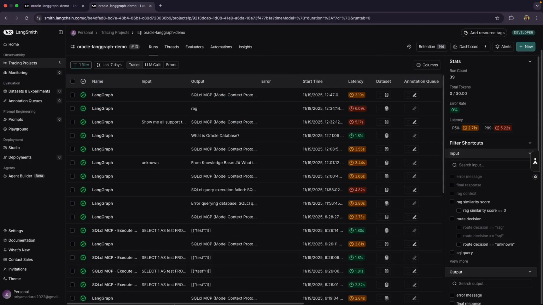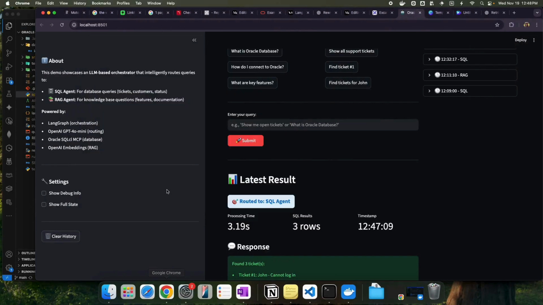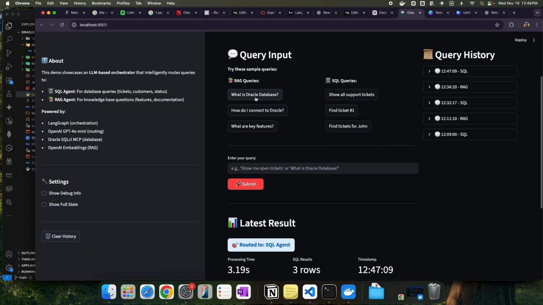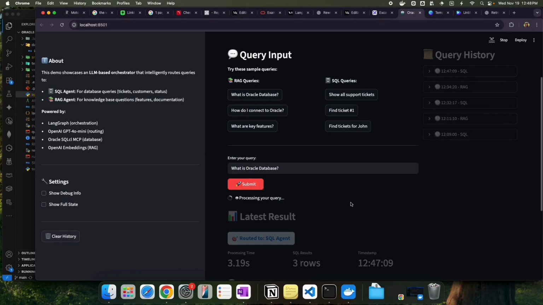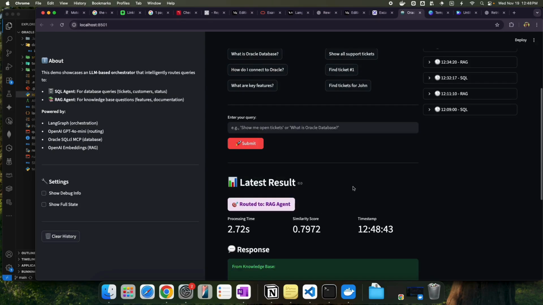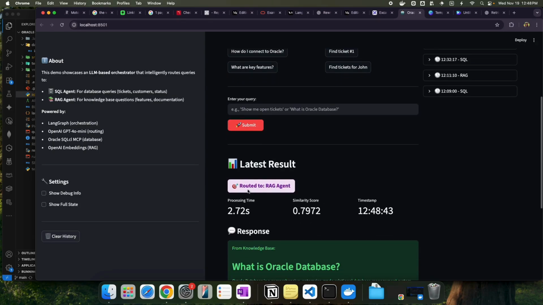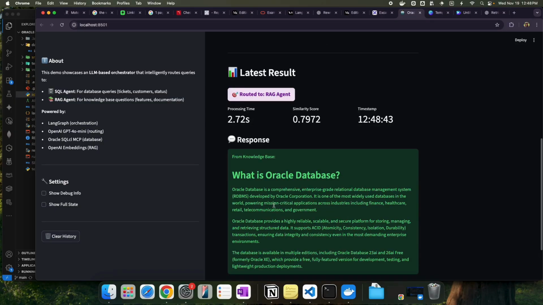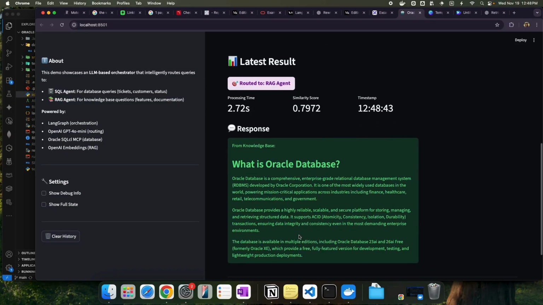Now let's go back to our Streamlit interface. Here I'm going to try out a RAG question. I'm going to ask, what is Oracle database? Then I click on submit, it's processing. Now we can see that it's routed to the RAG agent, and the total processing time here was 2.72 seconds, and we get the complete answer as well.